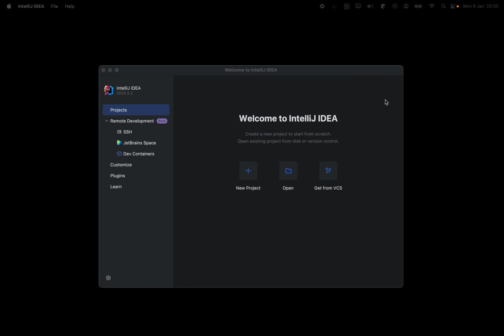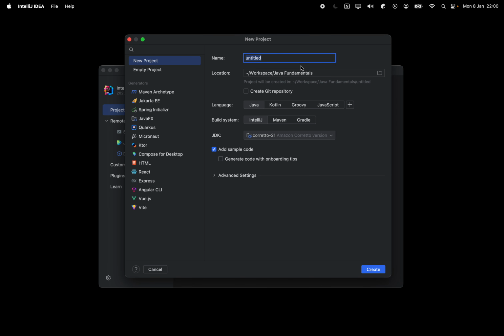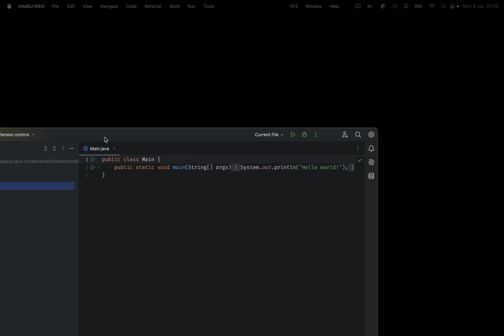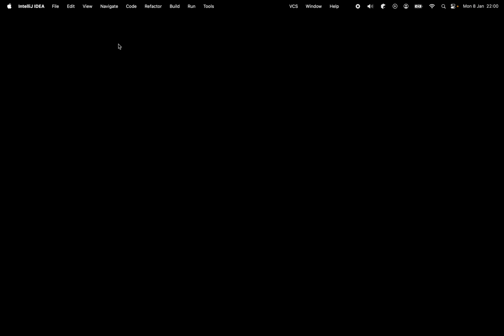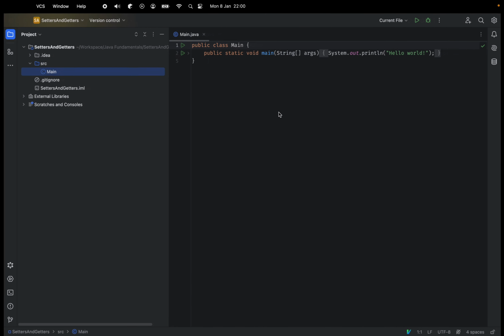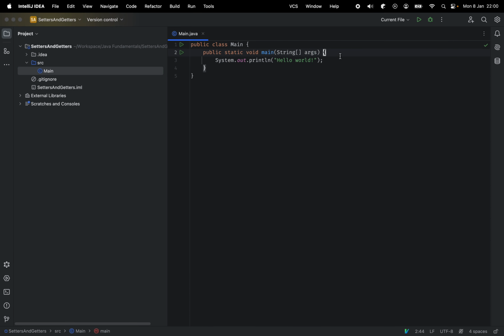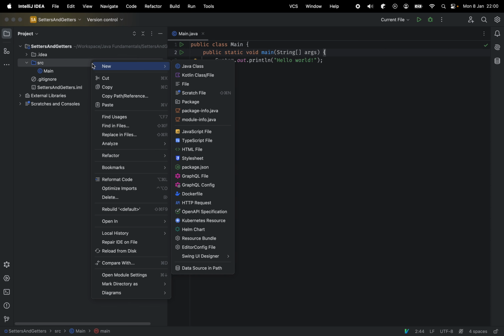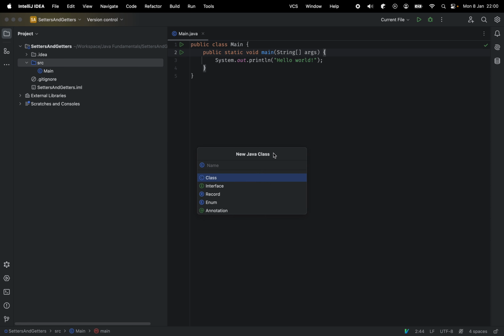So now we are going to learn about setters and getters in Java 21. So let's create a project in IntelliJ. We'll call it setters and getters. We'll press create there. We'll get our project here, open it up. So first of all, let's just create an object that we can put these setters and getters in, and then we can learn about it by doing.